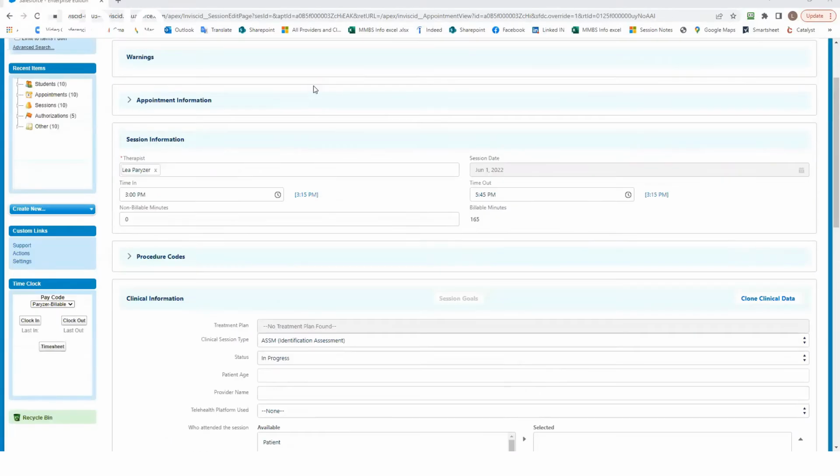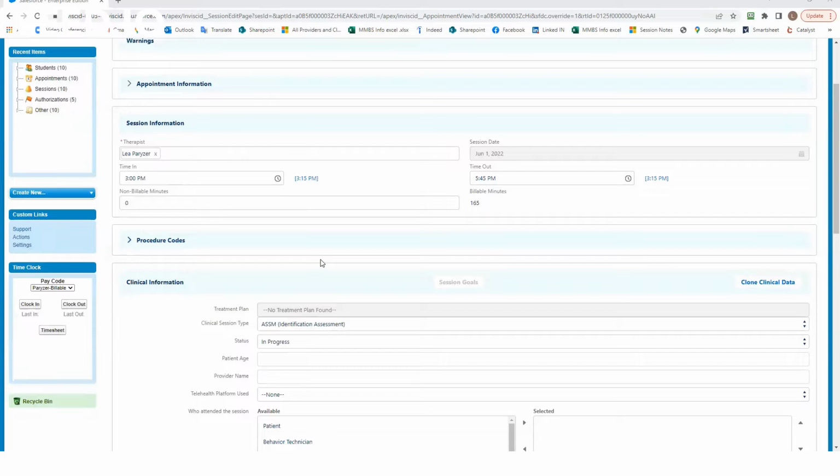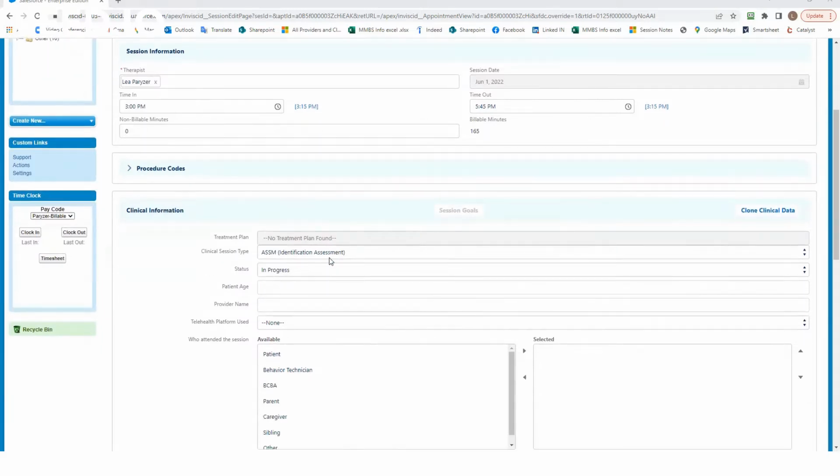When you hit on the session in your calendar and you click new to fill out a session note, this is a screen that pops up. So the therapist name gets pulled up automatically and time in and time out gets pulled up automatically as well. We scroll down to clinical information.